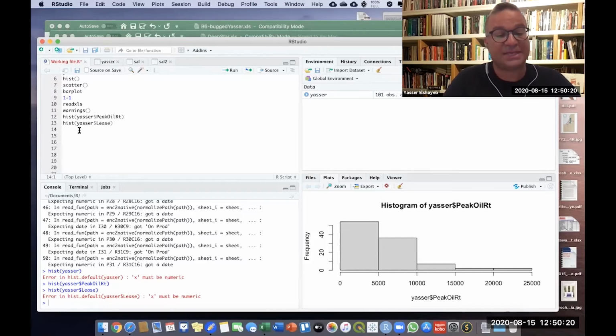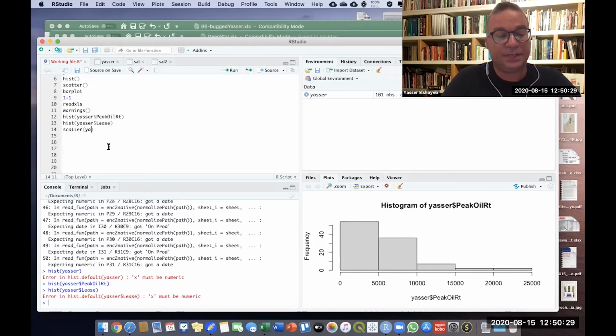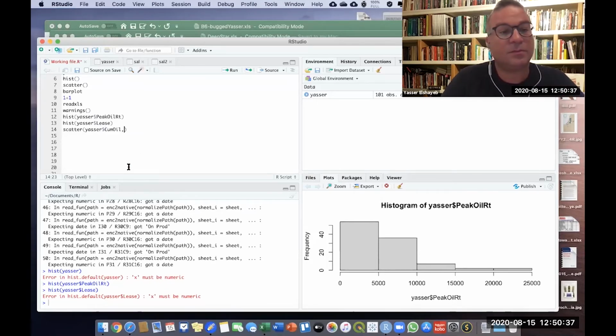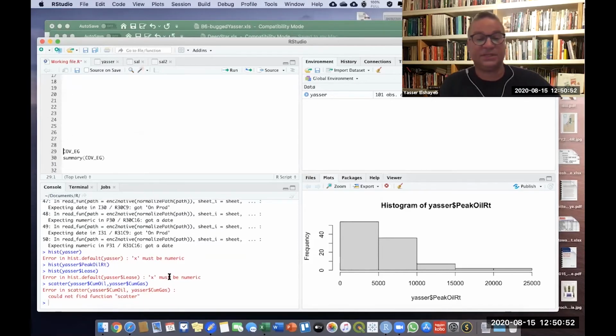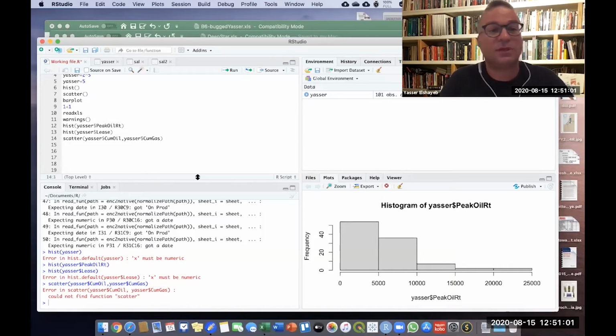Now let's do a scatter plot. Scatter, Yasser, dollar sign, quantitative oil, comma, Yasser, dollar sign, cumulative oil, as the one that we've done in Excel. Wow, it didn't produce anything, and it told me that it doesn't know this function. What is this function? Well, I want to draw a scatter plot. How can I do that?